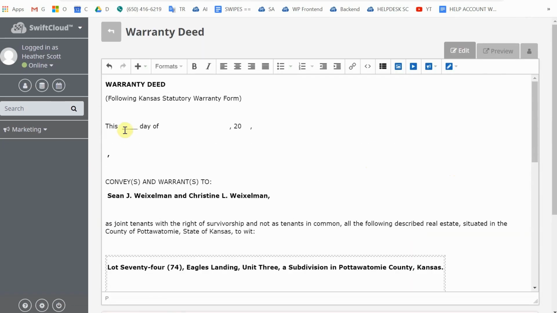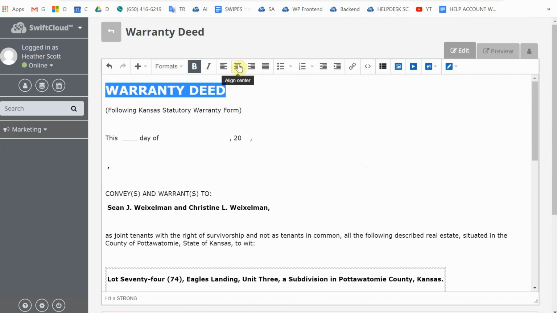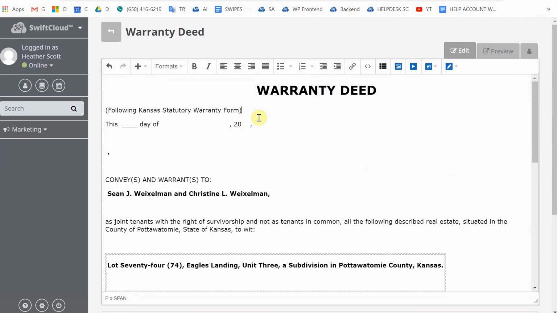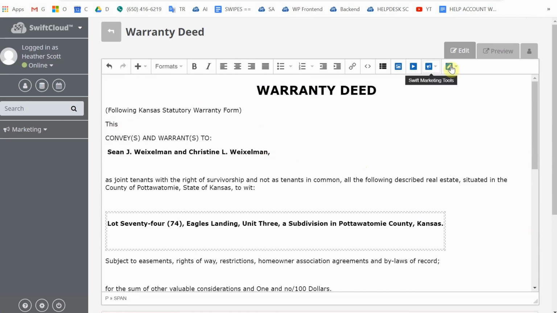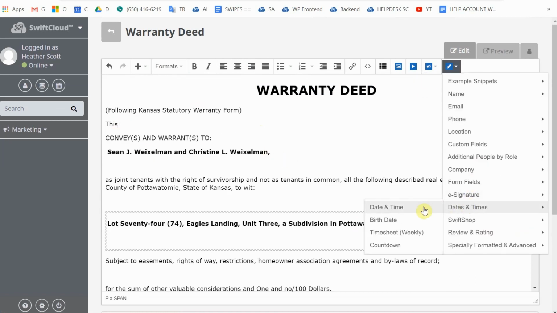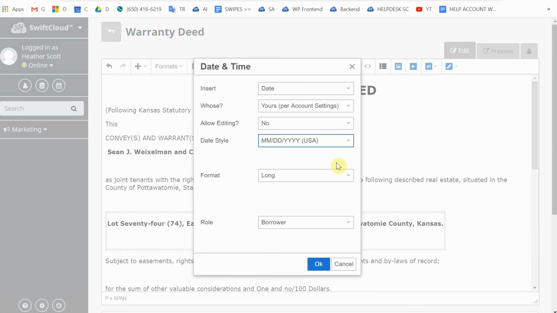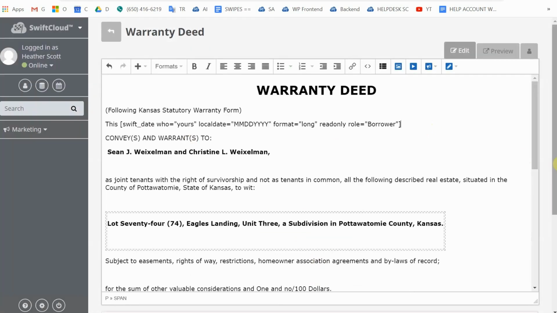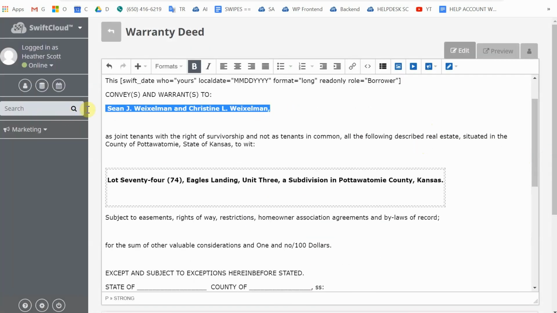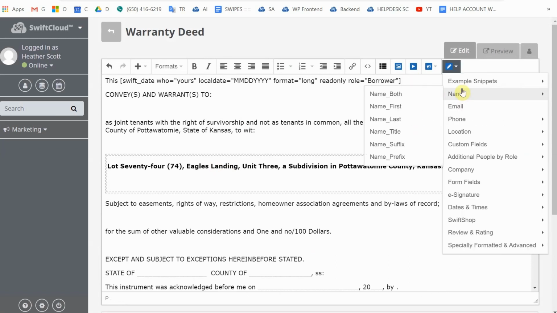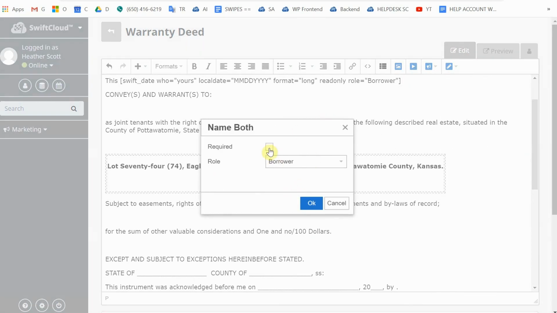So what we want to do is start to swap this out. We'll just take this, go warranty deed, center that. And let's convert this to, let's say, a date and time, and we want USA format, and we do not want this to be editable. Like, we don't want it to be a date picker. We just want to say the date, right? And borrower is fine for this case. I don't know, I think this is a mortgage. So in this case, we're going to probably put in a name. So put in name both, and we'll make that required.